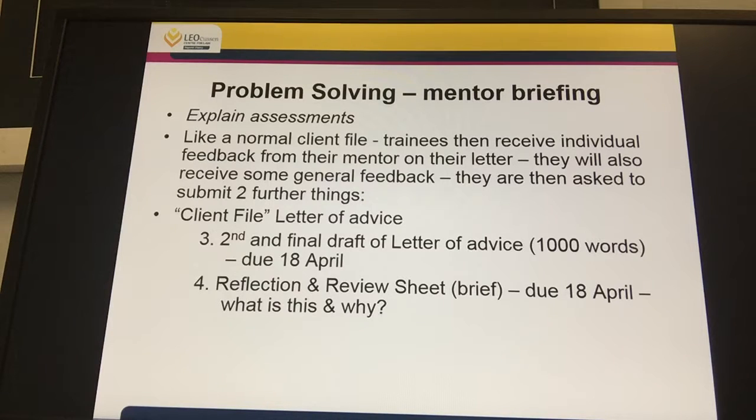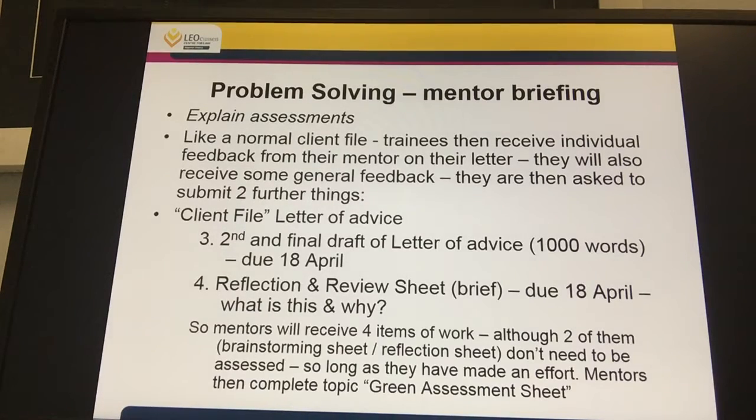And the final thing is a reflection and review sheet. It's brief, due the same date. What is this and why? Again, we've done it in the past. The idea is rather than just giving them feedback and then saying, change your letter, and they just submit what you've asked them to change, we want them to reflect and consider the strengths and weaknesses of their work, the feedback they've received, and to actually then produce a document in relation to it. So we want them, rather than simply do what we tell them to do, to reflect on it a little bit. It's quite a short sheet for them to complete. In the past, the feedback on this sheet has been surprisingly positive. So it's just another little task for them to do.